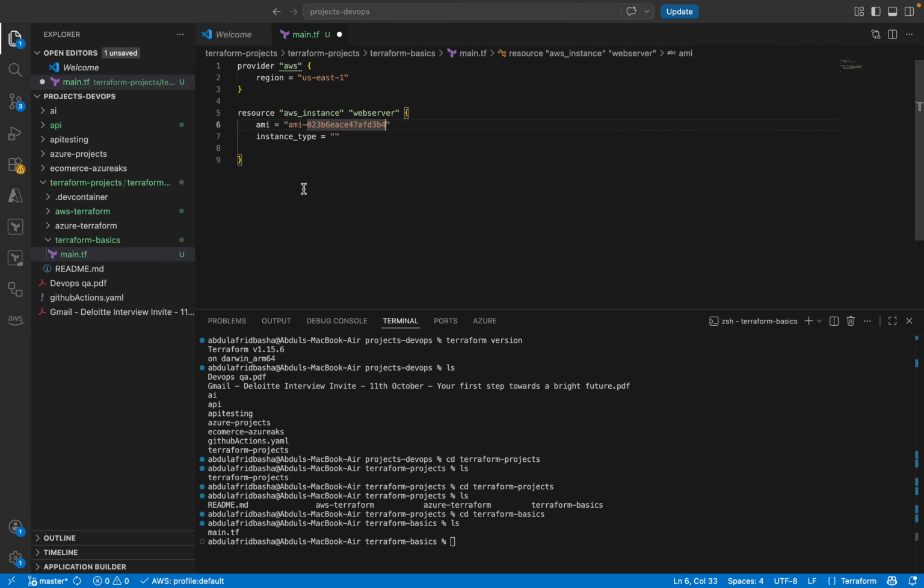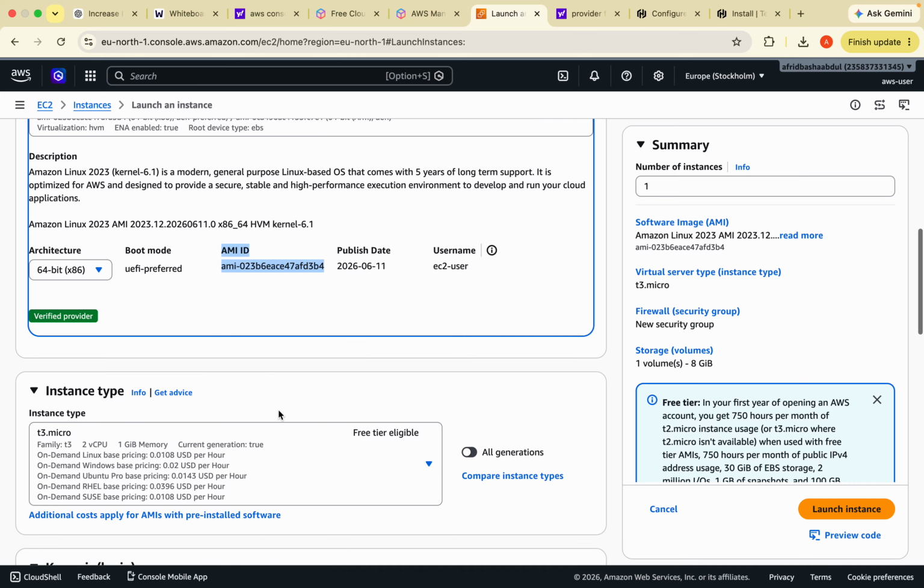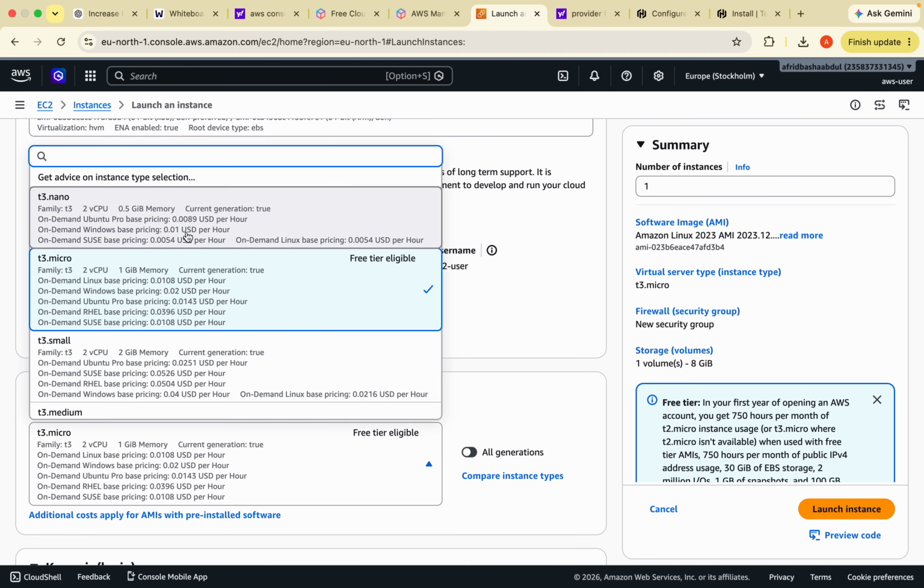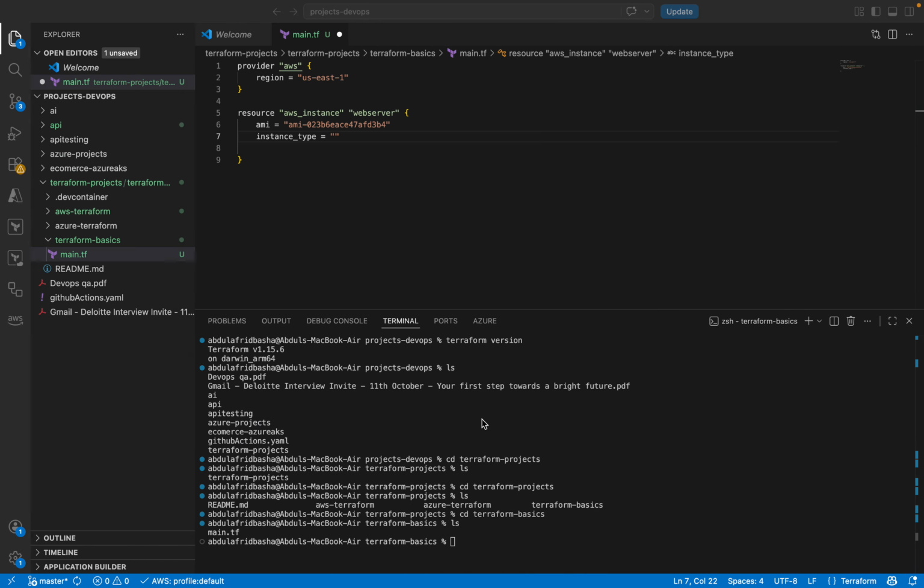Then instance type we also need. You can see the instance types here, T2 micro, T3 micro. I want T2 micro only, so I am going with t2.micro. Okay, that's enough.